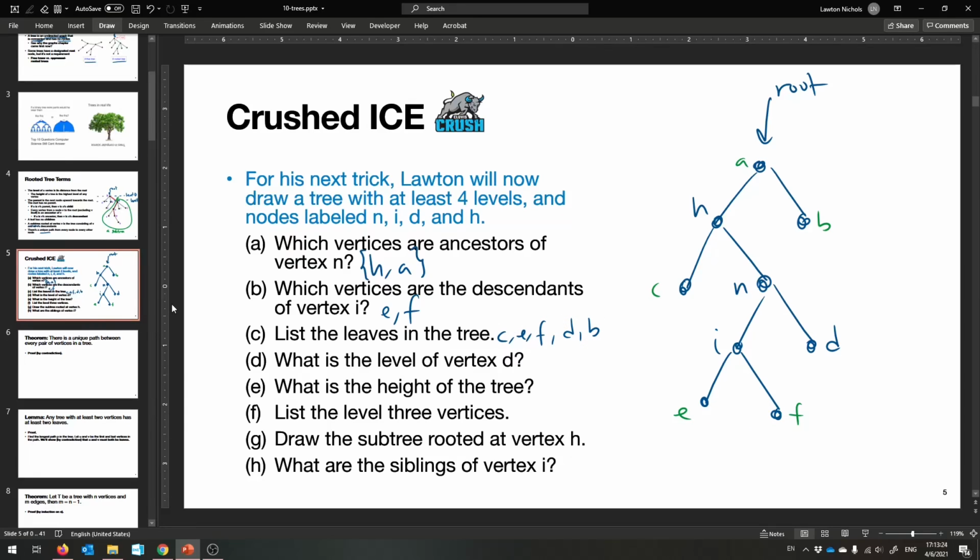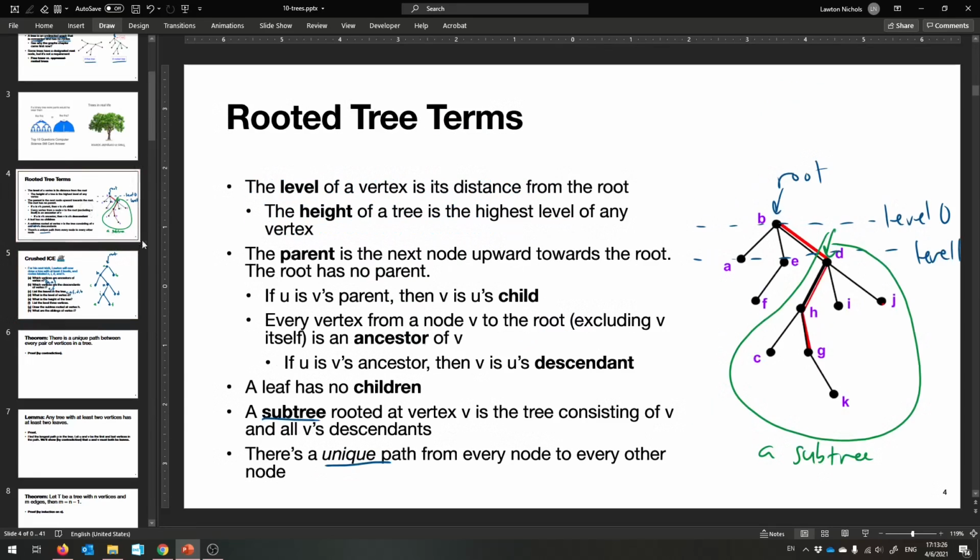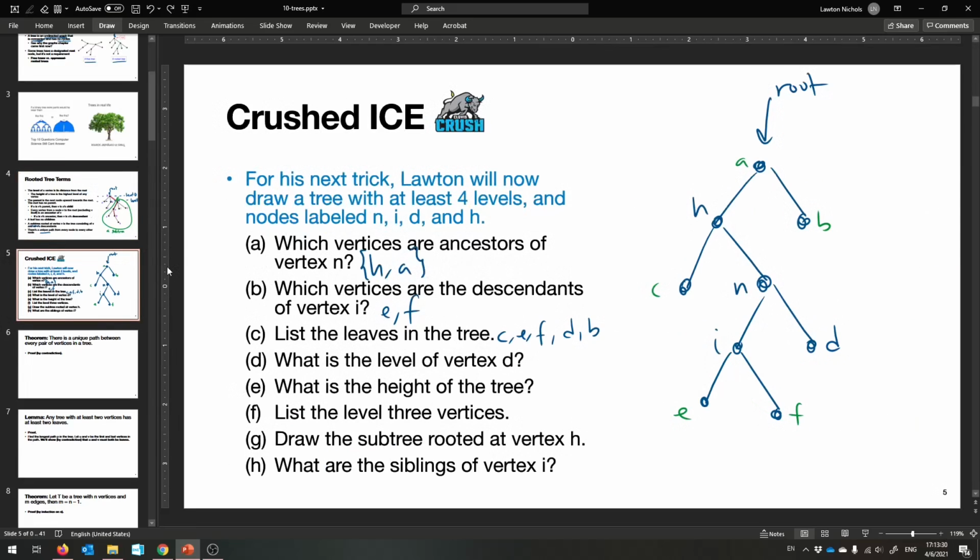Okay. All right, what's the level of vertex D? And that's, again, the distance of that node from the root. So you got level 0, 1, 2, 3. D is at level 3. Okay, and so is I.